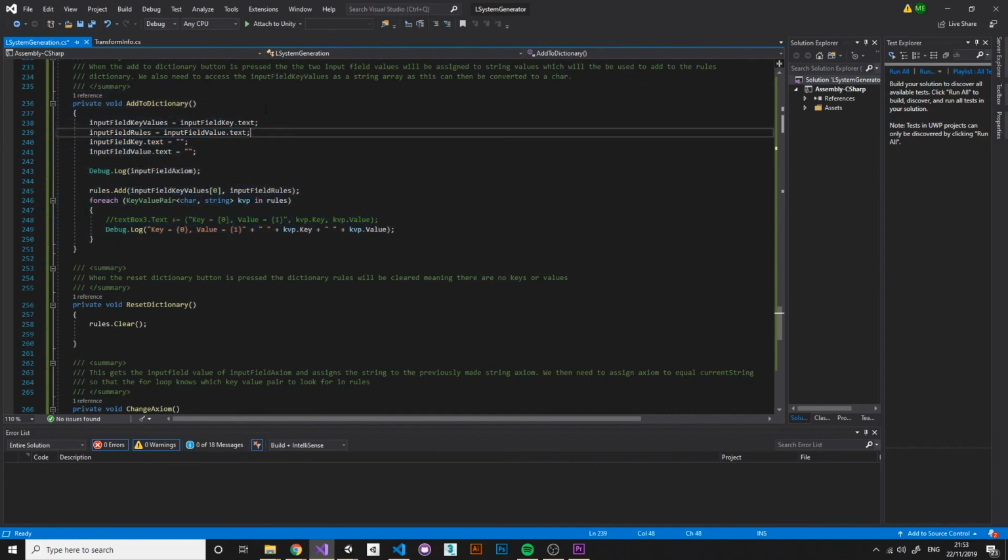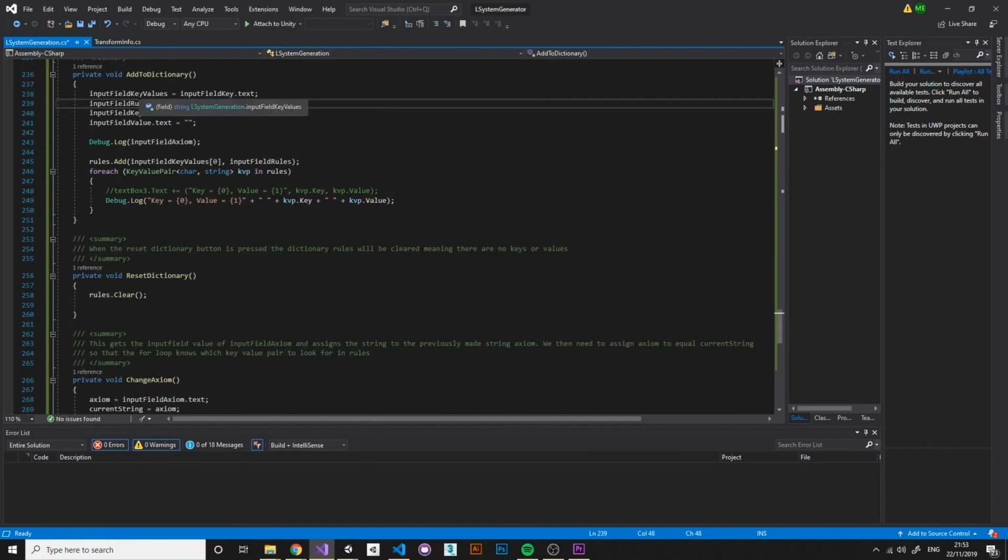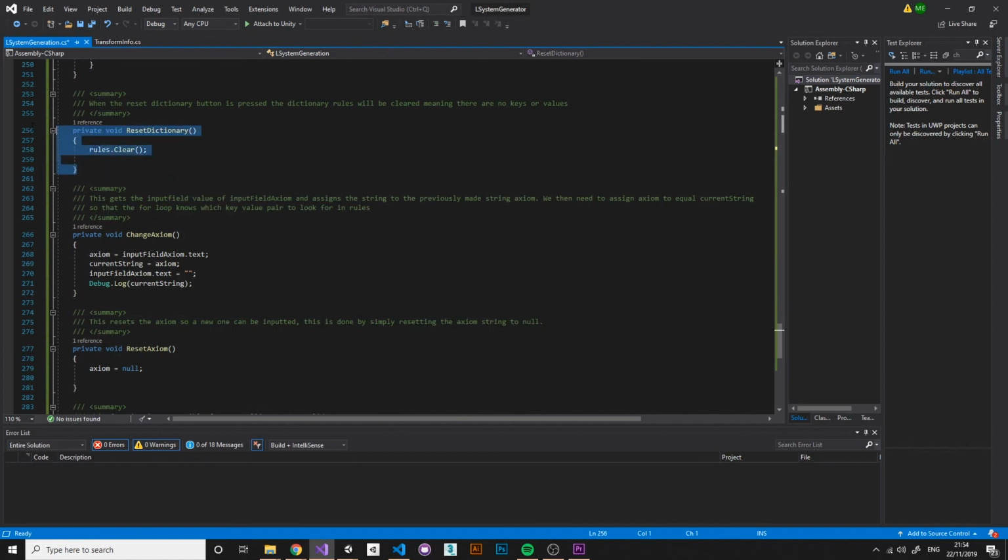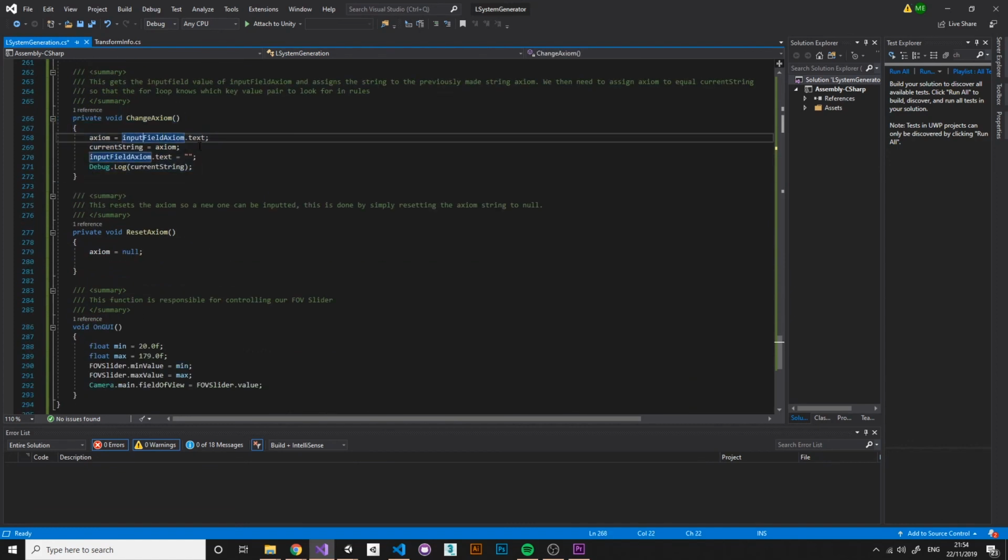Next we've got add to dictionary, which works the same. We just get our value from the input as text, a string, and we can convert that. As you'll see from adding to the rules, you just use rules.Add, but here we use it as a string array, so this way it treats it as a character, not just a string.